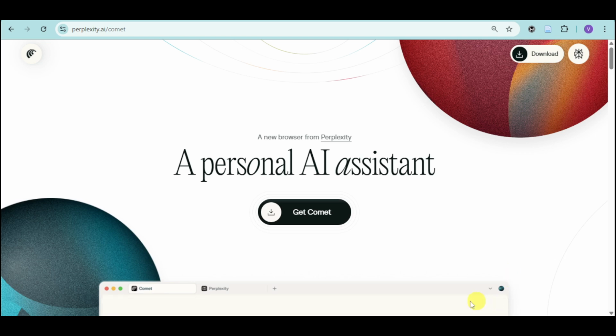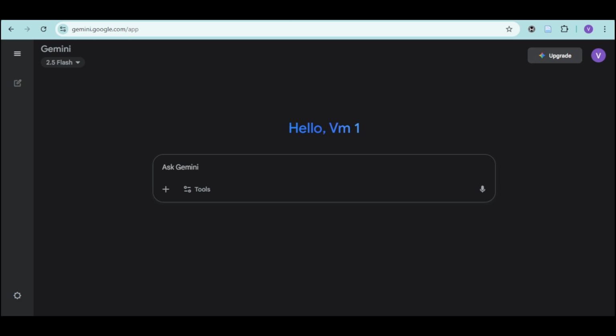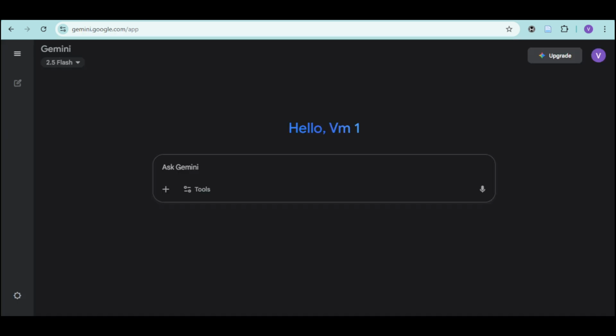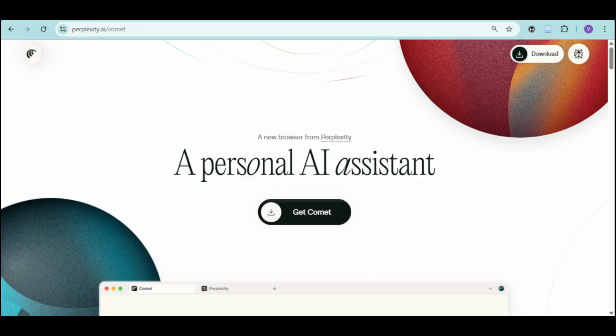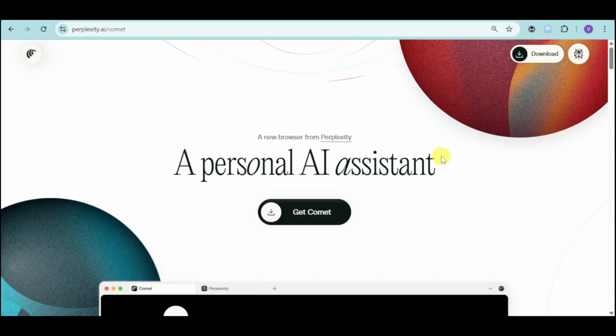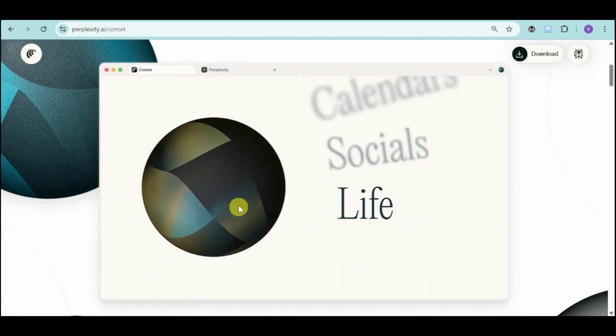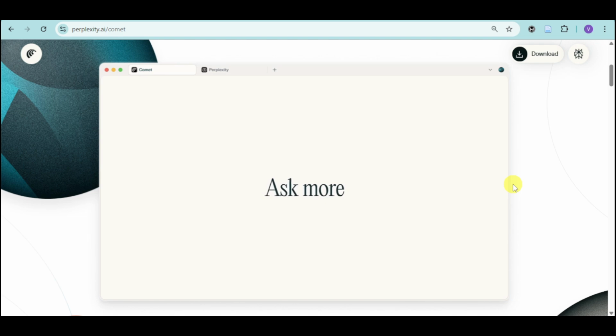Perplexity Comet versus Google Gemini. In this video, we will compare Google Gemini and the Comet browser. Google Gemini is integrated into your Google Chrome browser. Perplexity Comet is already an AI-powered web browser with an integrated AI assistant. So that is the same thing as Google Gemini and Google Chrome.